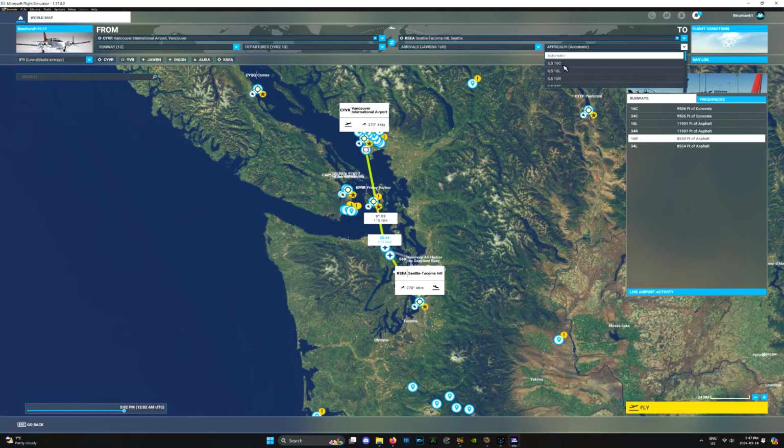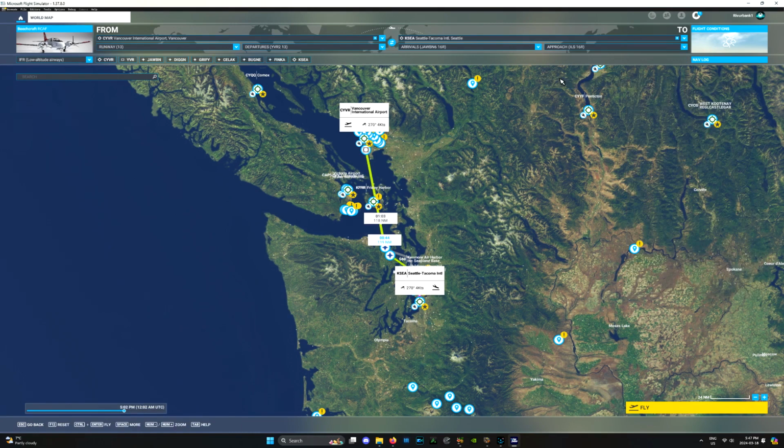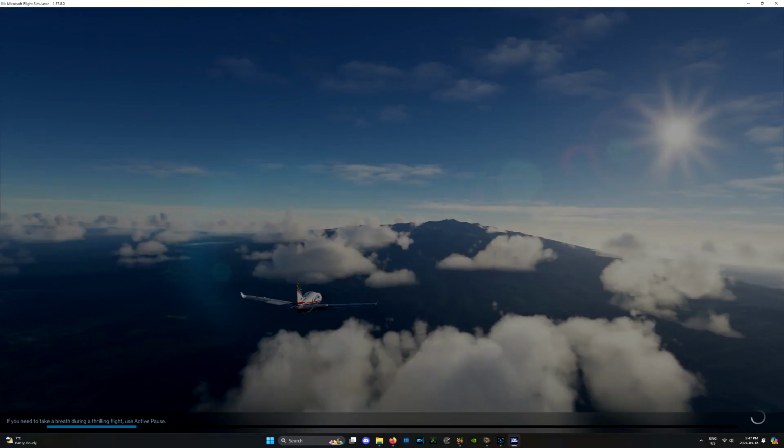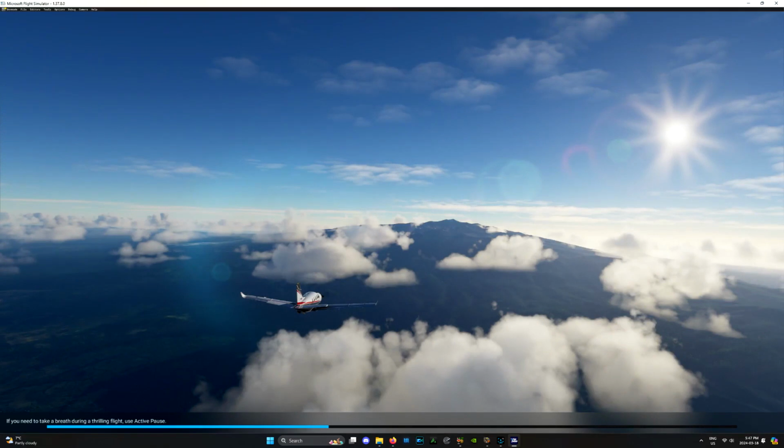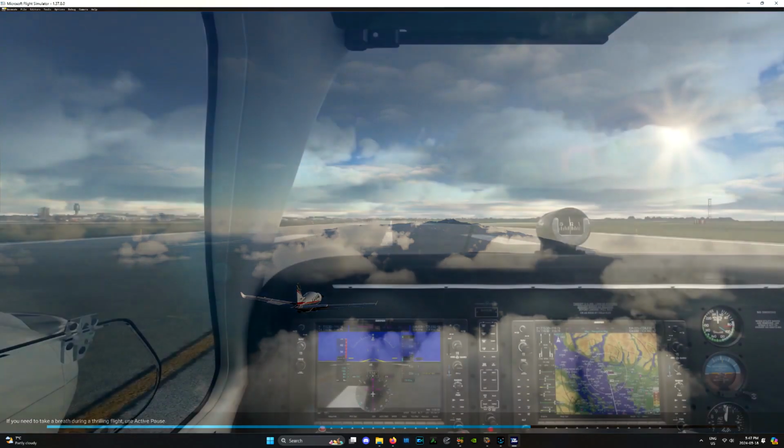So you can see we chose YVR departures, arrival 16R. Now I'm selecting the ILS 16R approach instead of leaving it on automatic, so we know that we will be landing on 16R and not some other runway.